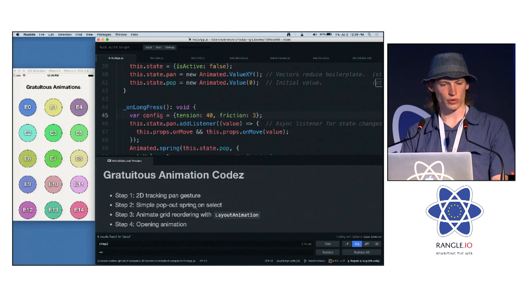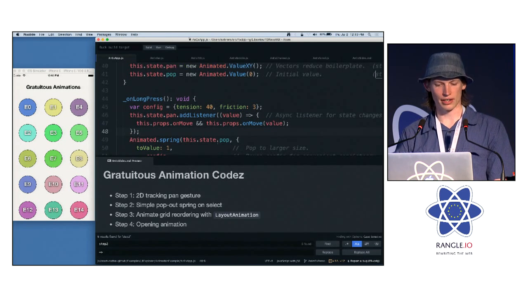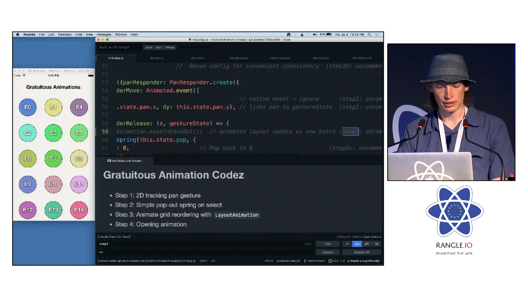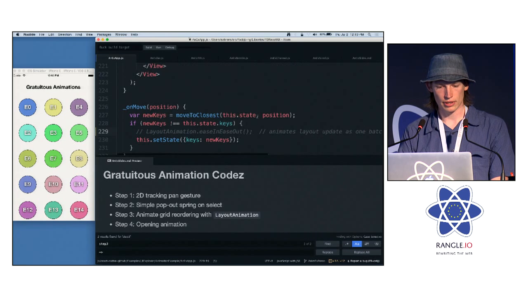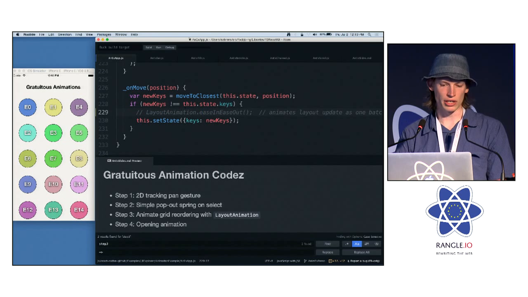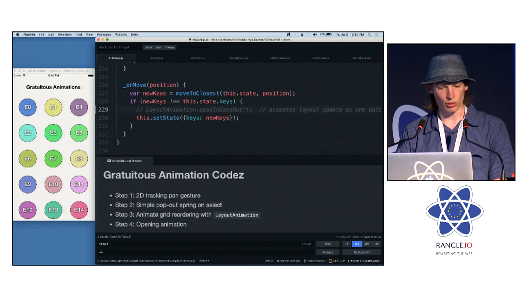So now that grid reordering is kind of clunky, right? It's just snapping around. For those of you who've used React Native, you might be familiar with the layout animation system, which has been in the repo for a while. What I'm showing here is basically that it can interoperate with the system.